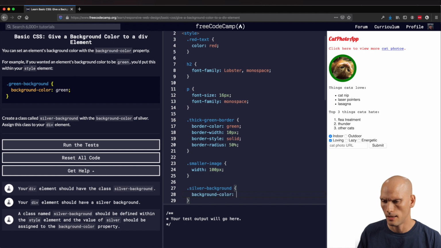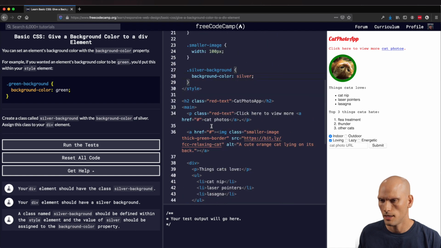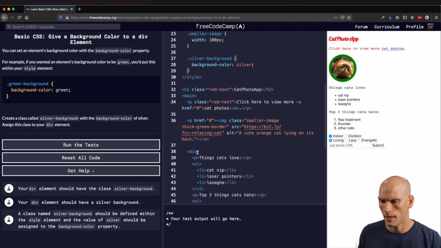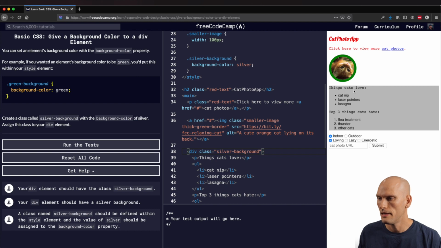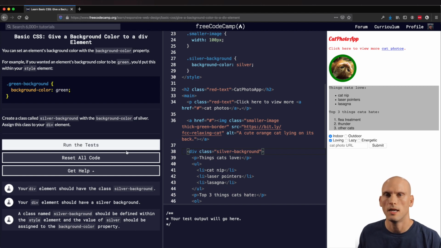Oh, shoot. And then what was it? Silver. And then we'll close that off, and then silver background on our div. Where's our div? Right here. So we're going to do class. Keep doing the 2 A's rather than 2 S's at first, and then we're just going to pass that class in there, and there we go. Nice silver background we got there. All right, easy peasy. Let's go to the next one.